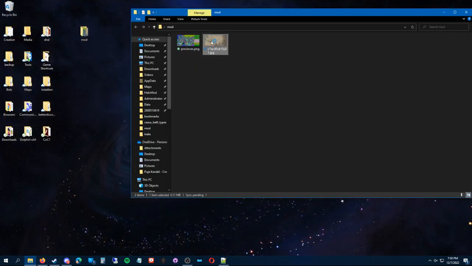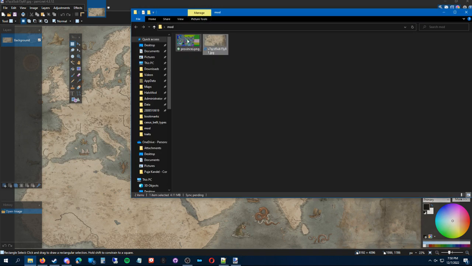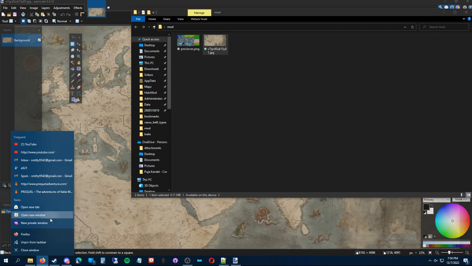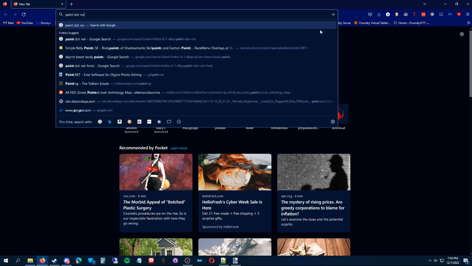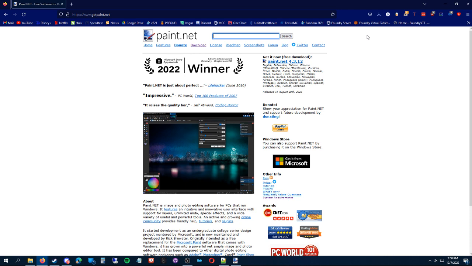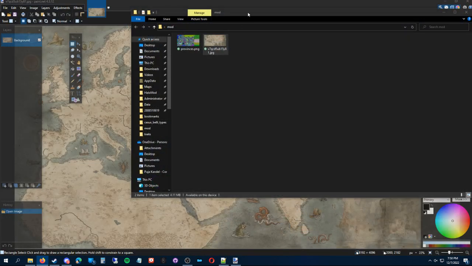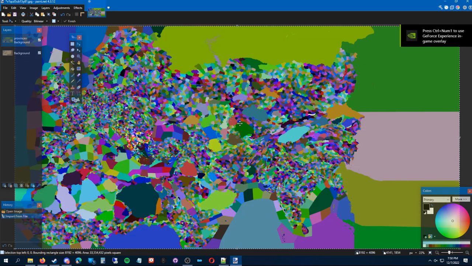So now you're going to open up this file. Oh yeah, you also need paint.net. If you're going to get paint.net, do not go to paint.net. Just Google paint.net, and you'll get a website called getpaint.net, and that's where you want to download it from. So paint.net opens up. You got your WebP map or your JPEG, drag and drop provinces on it, and it should be perfect.